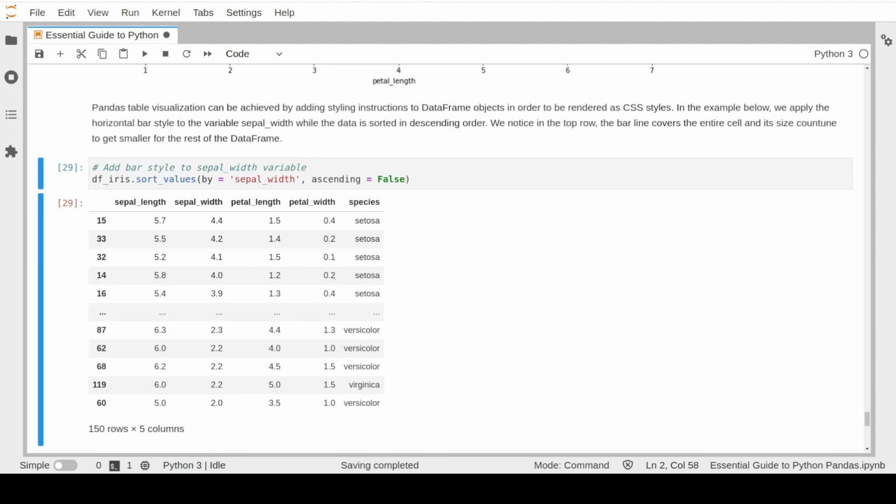So this code here should look very familiar. We sorted our data frame based on a specific value, in this case the sepal width. What we can do now is add some sort of styling to this data frame. We see in this code we added the styling option, which is basically adding some sort of CSS element, if you are already familiar with HTML development. It's basically adding a bar chart on the variable sepal width.